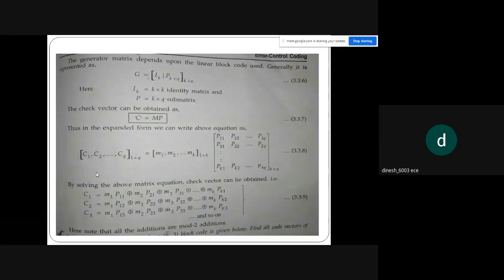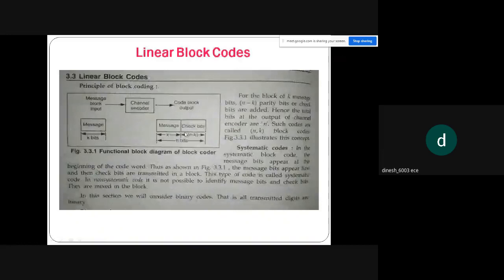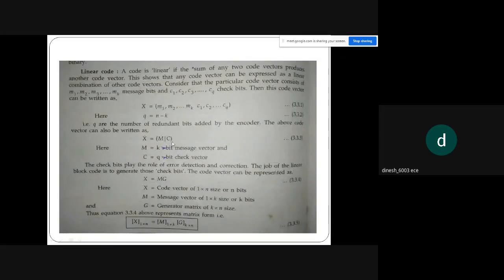You can see the C equation here. C is the check bits, so the purpose of a linear block code is to generate these check bits. How do we generate these check bits? It depends upon M and P. So now let us expand this in matrix form. C is equal to MP.